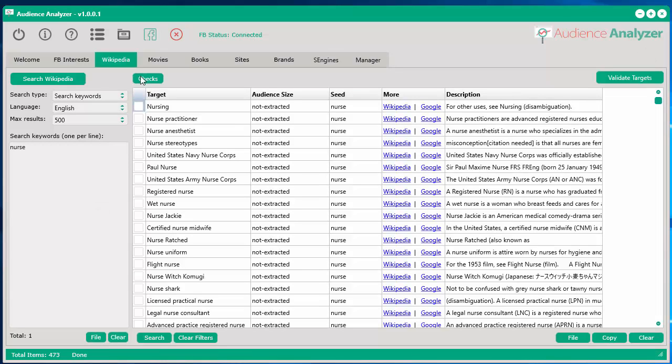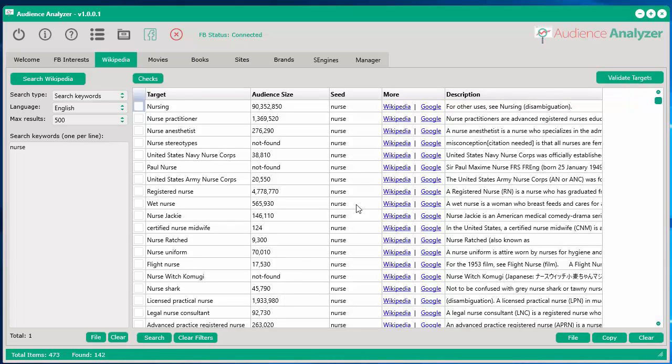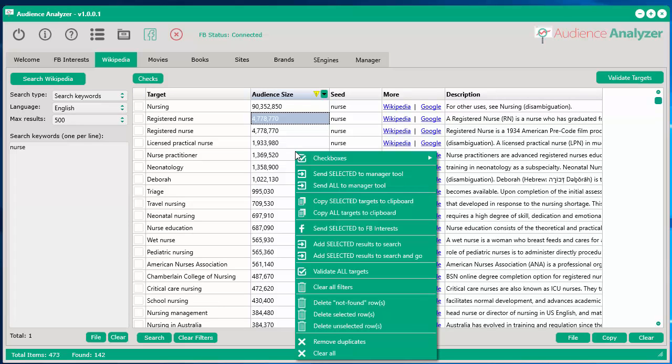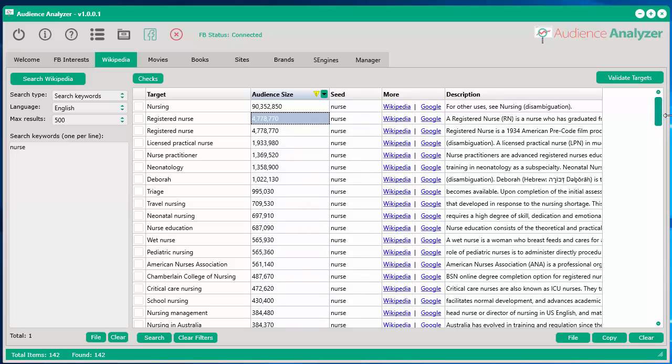And the most powerful tool within all of these is the fact that now we can actually validate these targets and see if they are really Facebook interest keywords. So hit that, and it found 142 of them were actually interest keywords. And if we go and sort, you can see all of them here. You can also right click anywhere in the grid and go, I want to delete the not found keywords, the ones that weren't found in the Facebook interest database. So do that. And we're left with the 142 that now we can do what we want with.